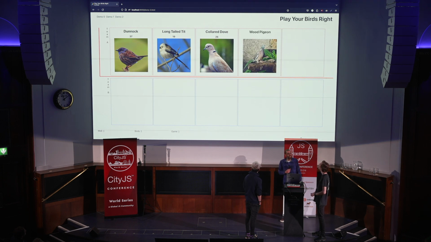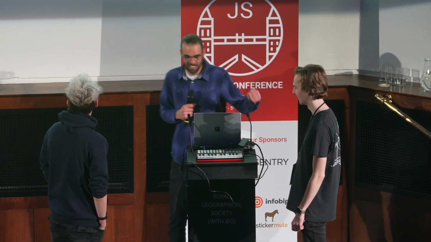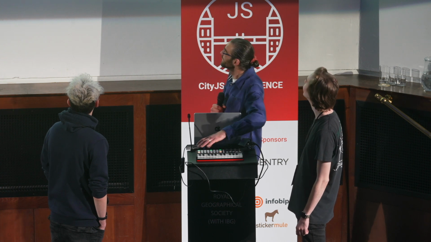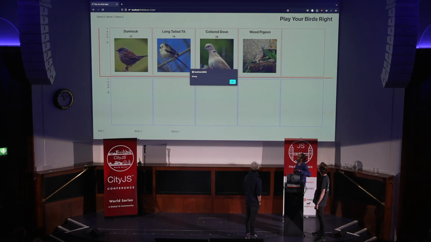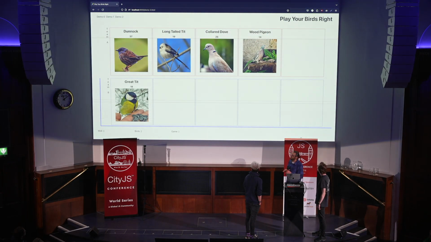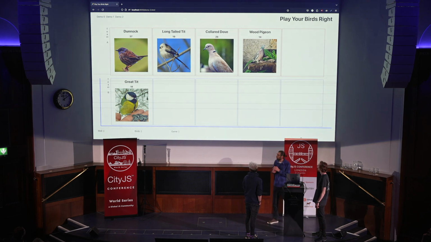A wood pigeon, you're sticking with the pigeons. Higher or lower than a collared dove? Higher. They're getting into this, you look good. I think you might catch up. You're wrong, that means control goes over to you, Luke, with team B.